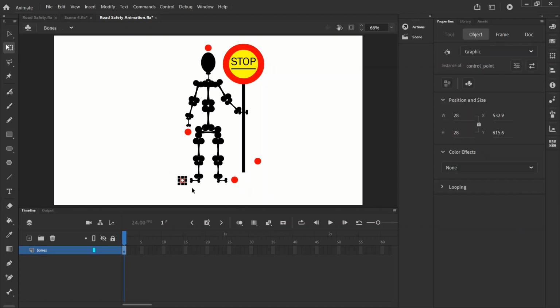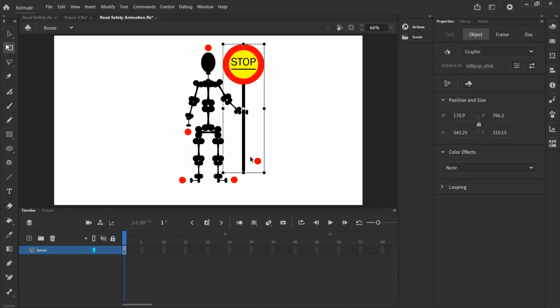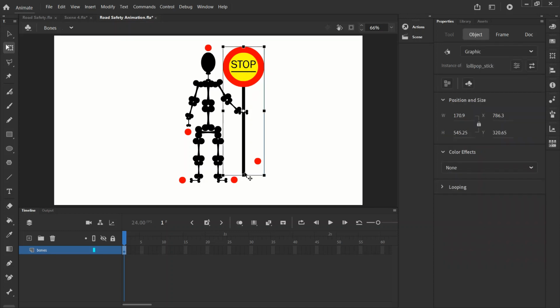Okay, so I do like to make sure things are lined up nicely, but it's not a big deal here. It wouldn't affect my program massively. Okay, I'm just going to move that down. Actually, now that I've made my character taller, I think I need to make my stop sign taller. So I'm not going to do this because it's going to take it out of proportion.